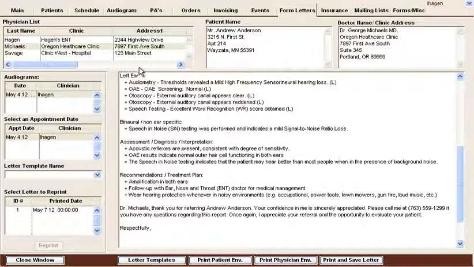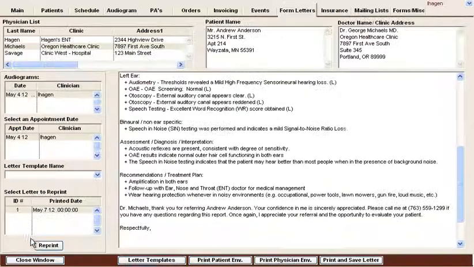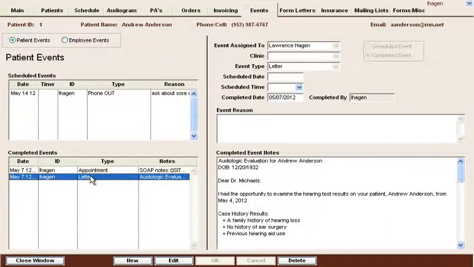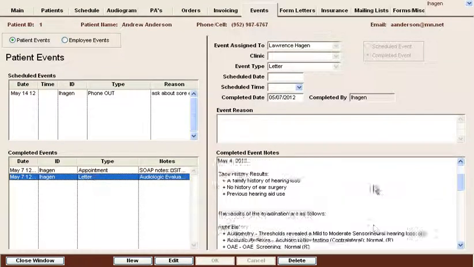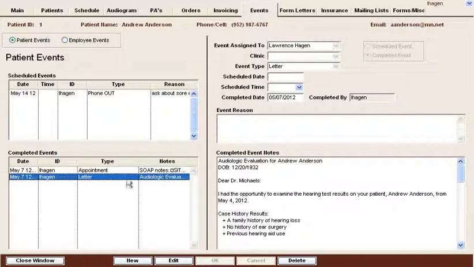So we have printed this and saved this. Right now we can see down here in the list that's saved and printed, we could reprint that just by clicking on it and hitting reprint, at some other date, and it'll reprint that letter for us. Also, if we go to the events area, now we see that letter has been brought forward as a completed event. So we can have a copy of that letter and what went to the doctor.